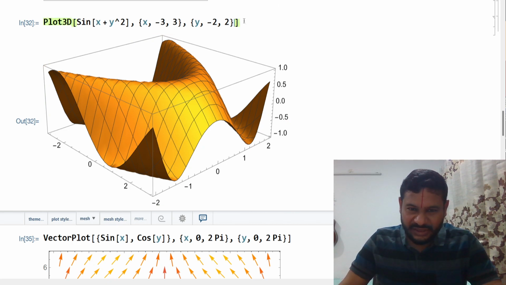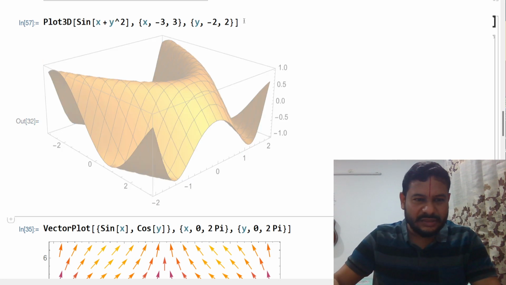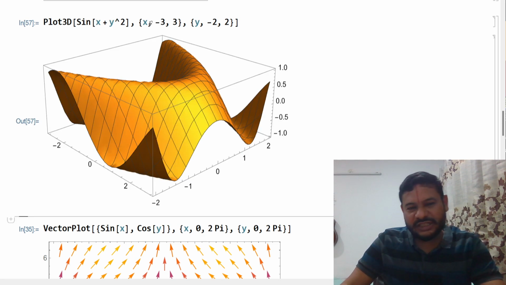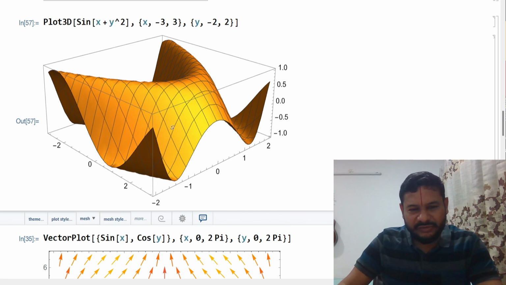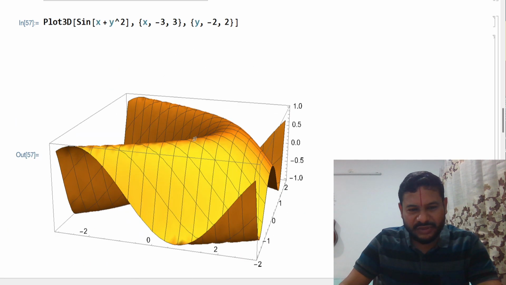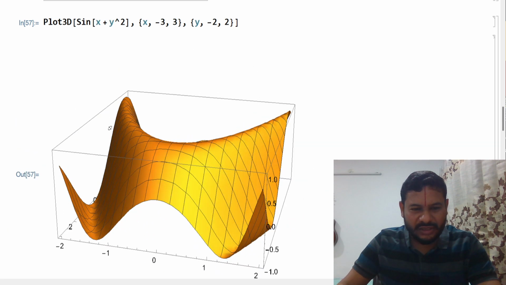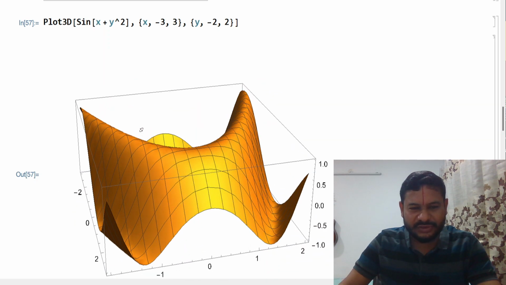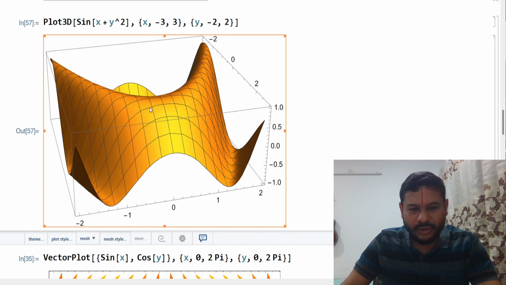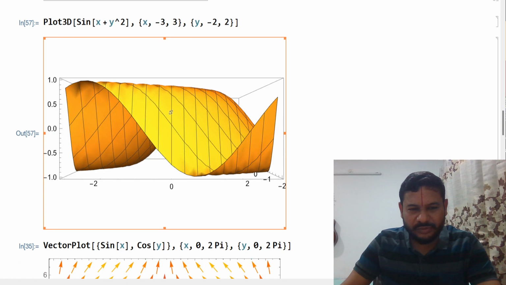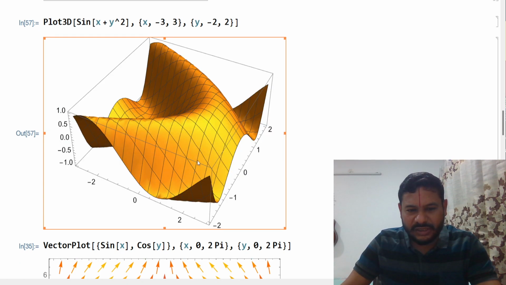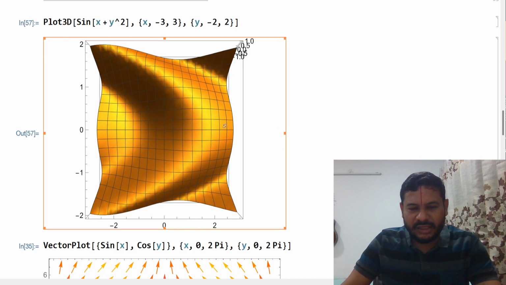So here I have plotted this function. This is basically z is equal to sine of x plus y square. If you want, you can turn this for visualizing. You can turn it in all kinds of ways. You can have different types of views. You can right click to have a top view, a front view, a default view, and all kinds of manipulations are possible.